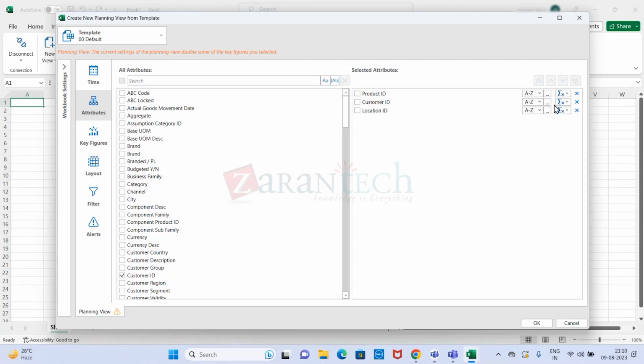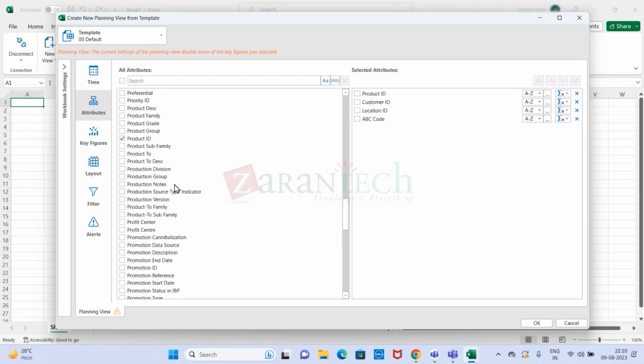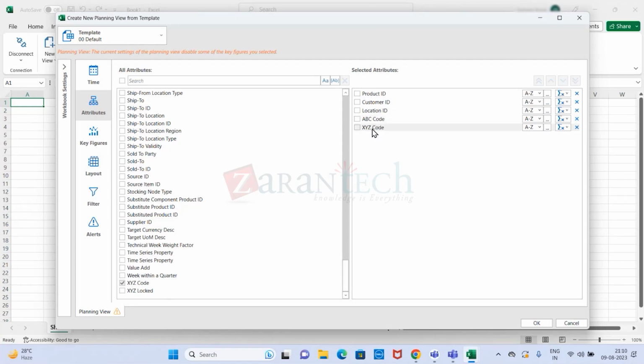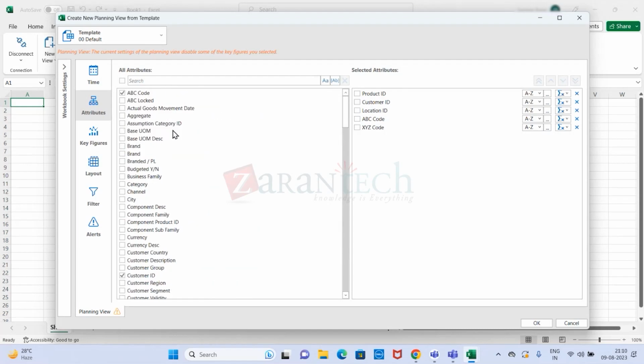Okay. And then we go and select the next one, that is ABC code. ABC code is basically the ABC classification for the product as well as for the customer. Similarly, if we have XYZ classification, if you roll down, in the last you see XYZ code. So I click on XYZ. So you have both ABC and XYZ code. Okay. So when you run the data, you will see the classification code for these materials.